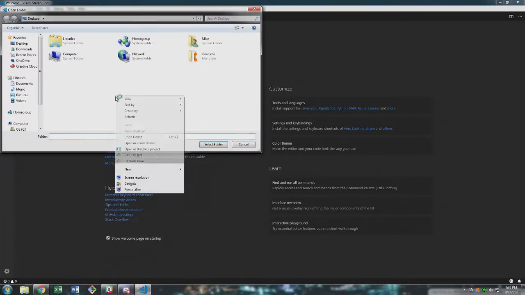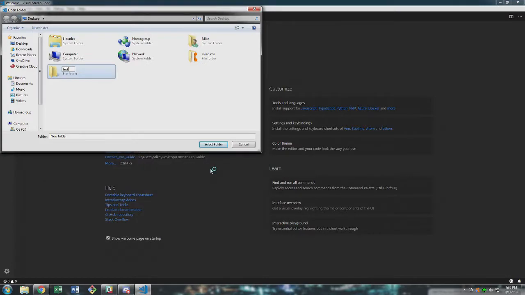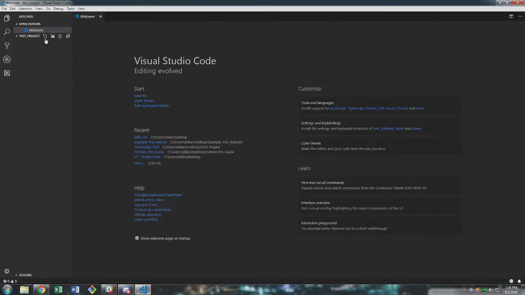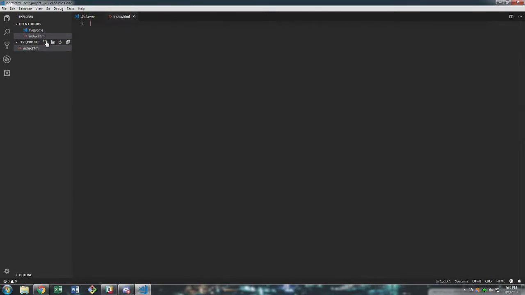I'm going to go open folder. I'm going to make a new folder called test project. I'm going to open that. Here I'm going to make index.html, script.js, style.css. Again, I'm just making random files. You wouldn't use a lot of these if you're using components and Angular and all that stuff anyways.